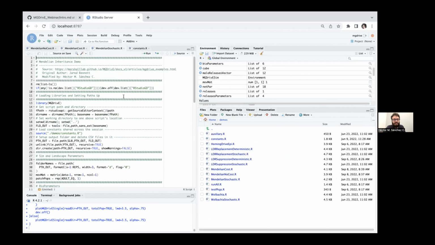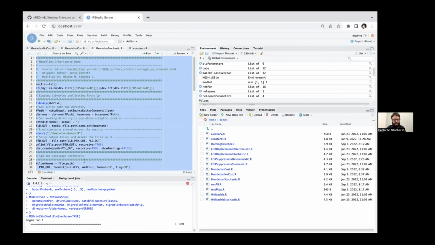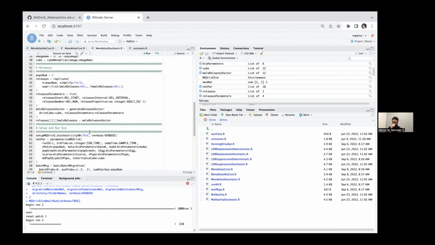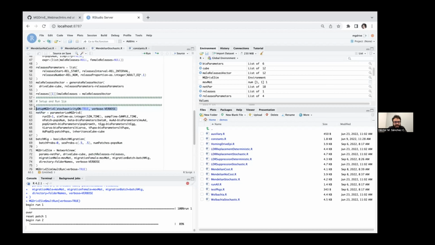So far we've only been running the deterministic version of MGDrivE. However, we usually use the stochastic version. In this case, I'm going to run it while I explain, because it takes a bit of time. MGDrivE handles both systems pretty much the same. The only difference is that we have to set up MGDrivE with stochasticity on, so that instead of loading the deterministic equations, it loads the difference equations.